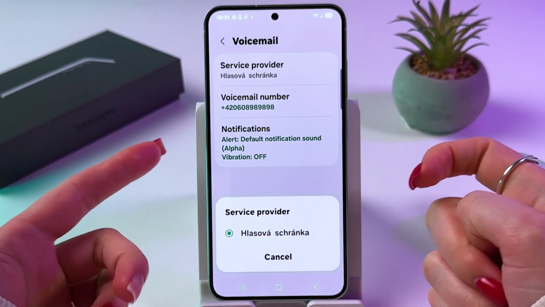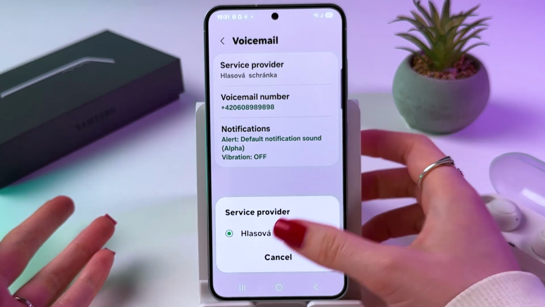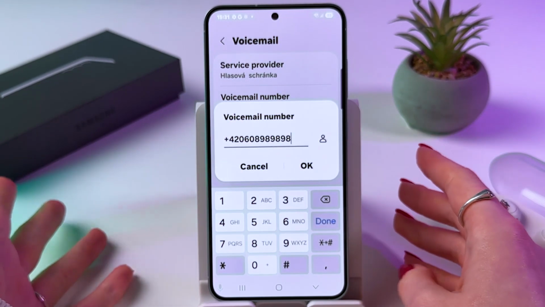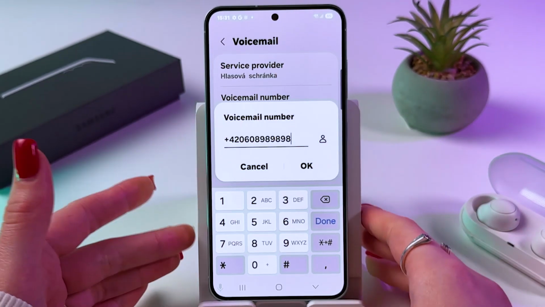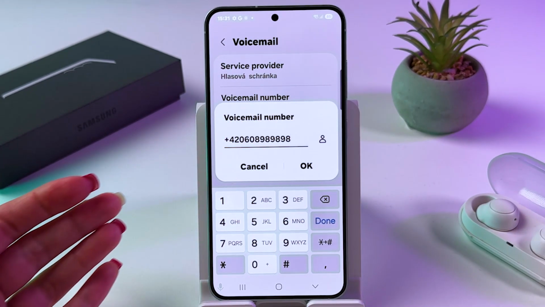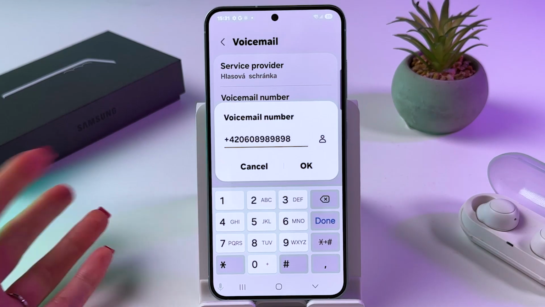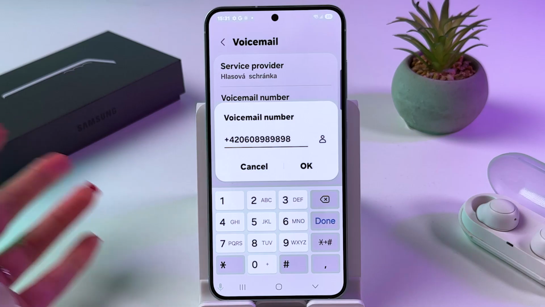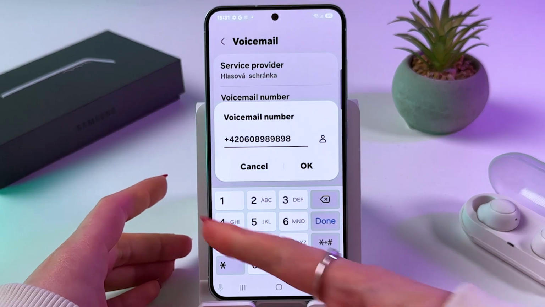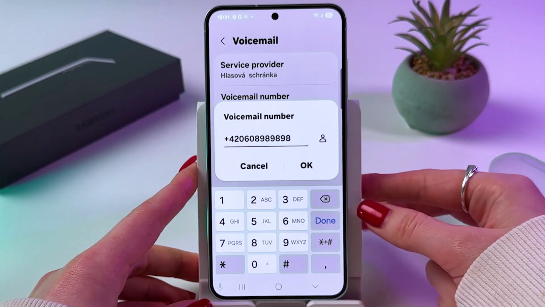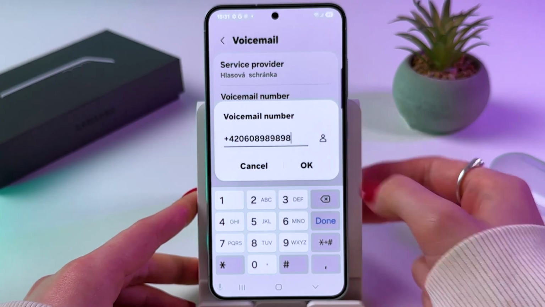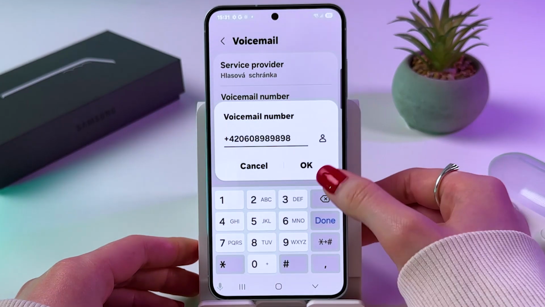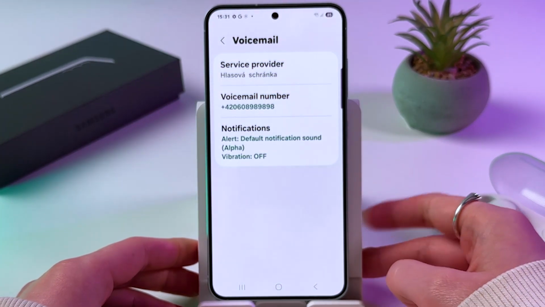Here you should see your service provider as a first tab. And of course you can set or change the voicemail number. So basically when you won't be answering phone calls, this phone call would be redirected to the phone number that you set up here. You can either manually enter it or you can tap the contacts icon and choose any contact from the list and then tap OK to confirm.